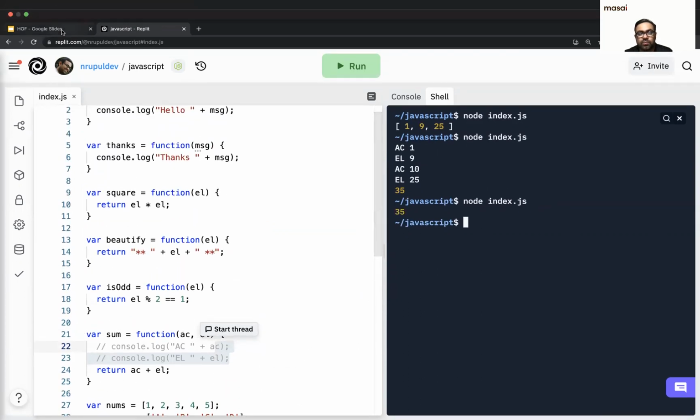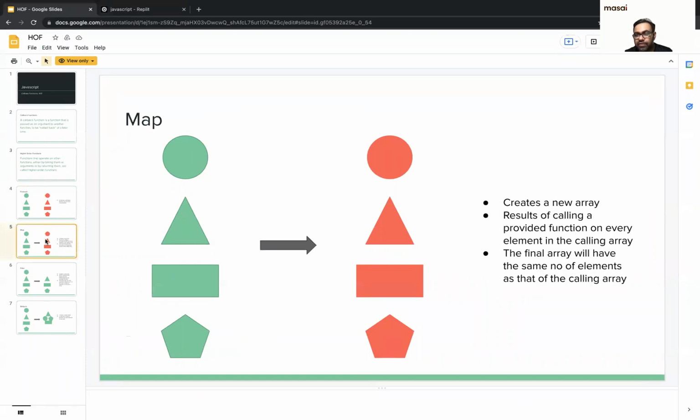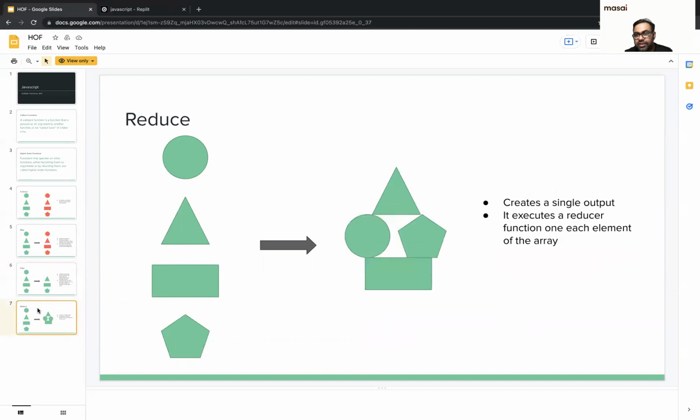Again, just a quick recap. forEach will run that function on each of the elements. The map will run that function on each element, push the results to a new array, and give that final resulting array. The filter will run that function on each element, and pick that element only if the filter function returns true. Otherwise, it discards it, and it adds the rest to a new array and returns that array. Reduce will create a single output out of the array by combining the elements with whatever function you want to combine them with.